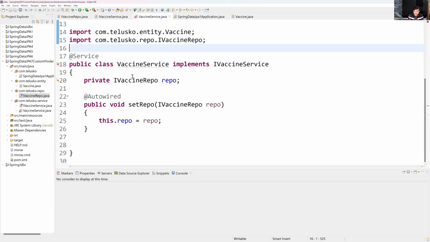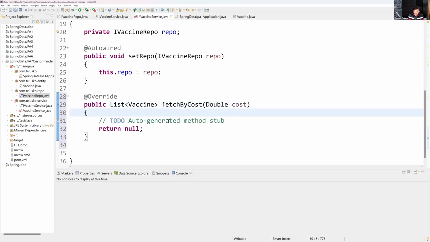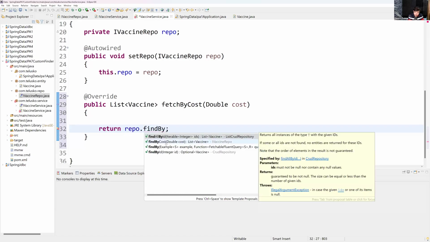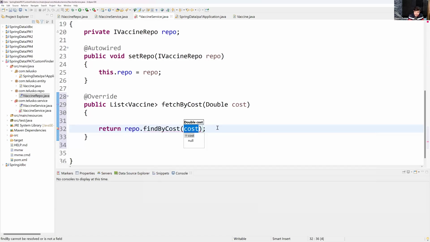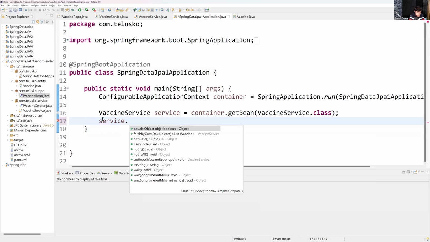I'll go back here and give the implementation in our skeleton, which we had created already. And now it's very, very simple. I will say repository dot find by. See here, cost. Earlier it was not there. Done. Matter closed. I'll go back to my main method and I will say service dot fetch by cost.